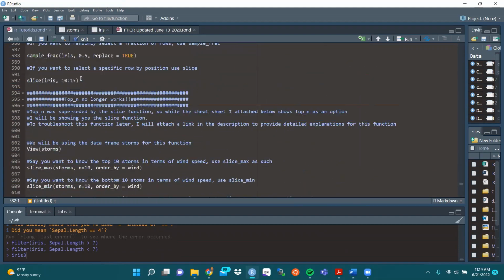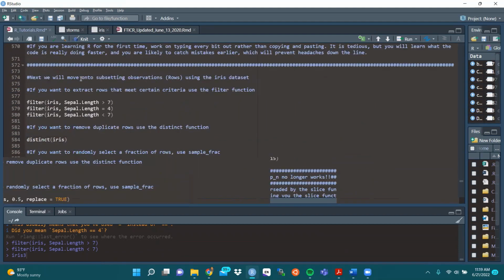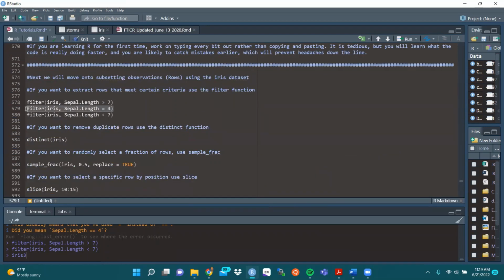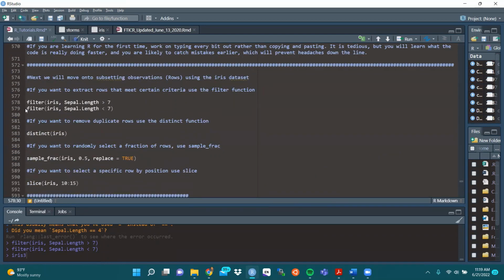So this is a really good way to just subset your data quickly and effectively based on criteria that you want to set up for the parameters of your own data. All right, let's move forward.